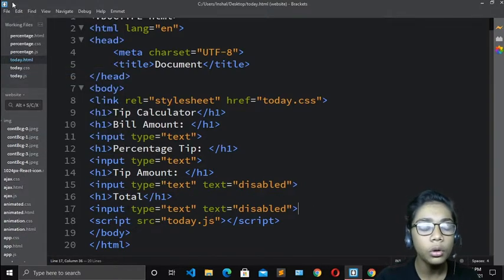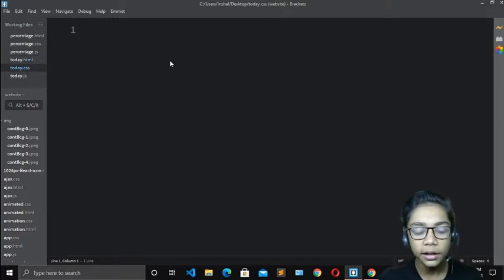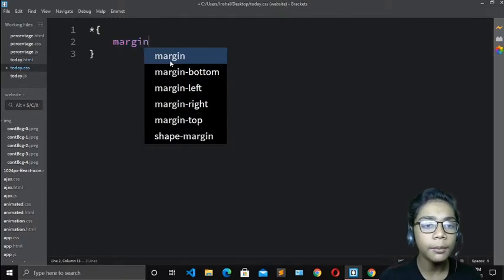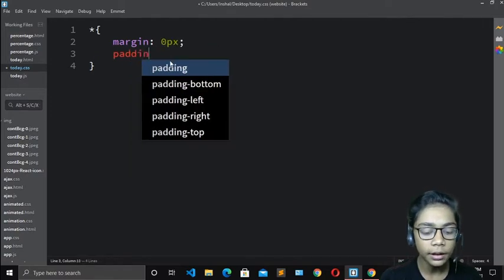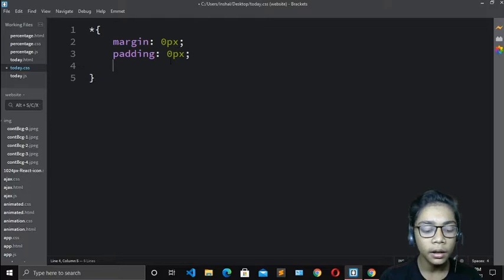Now you have to do nothing, just hit save, and now we have to do our style sheet work. Here we have to just style that. So I will come over here and first of all add margin, which should be 0 pixel, then write padding of 0 pixel, and box sizing also, which should be border box.